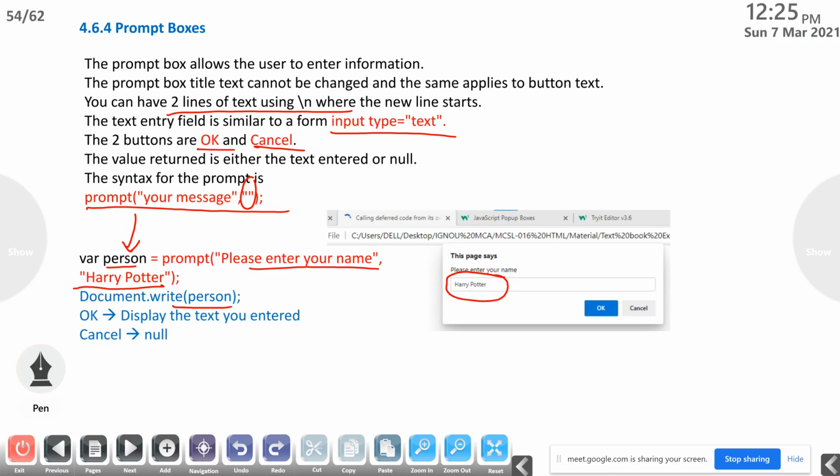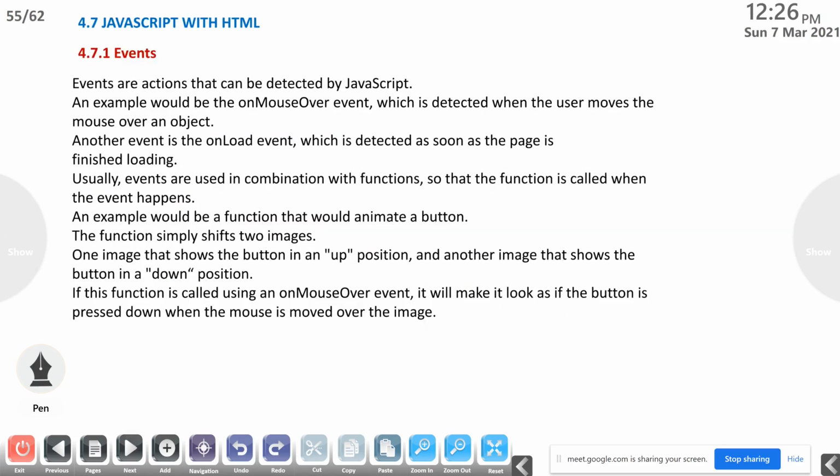So document.write person. The value over here will be stored in the variable person, and that will be printed in the output window. When you click OK, it displays the text you entered. So when we type the text and click the OK button, then the entered text will be stored in the variable. And when we click the cancel button, then in the variable person, null will be stored. Then based on that, you can check the value.